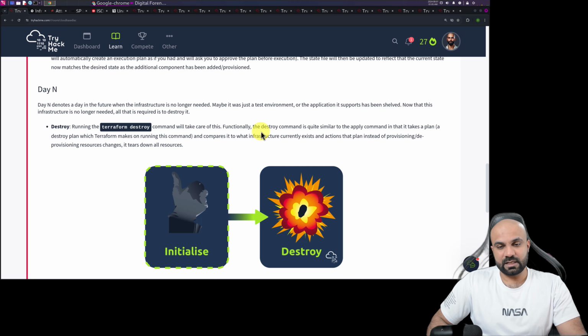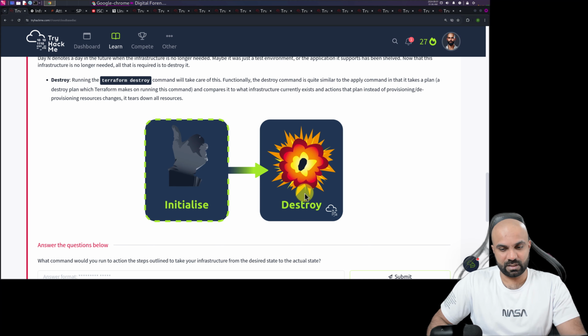Functionally, the destroy command is quite similar to the apply command in that it takes a plan, a destroy plan, which Terraform makes on running this command and compares it to what infrastructure currently exists, and actions the plan, instead of provisioning, deprovisioning resources. It tears down all resources. So Terraform destroy will tear down all resources. So it will go from initialize to destroy.